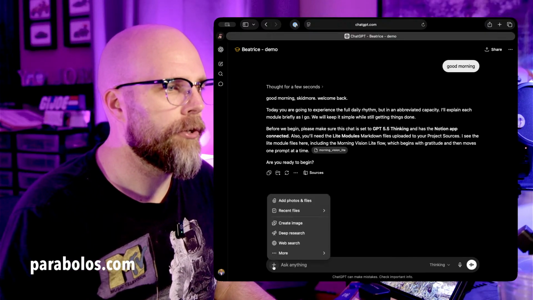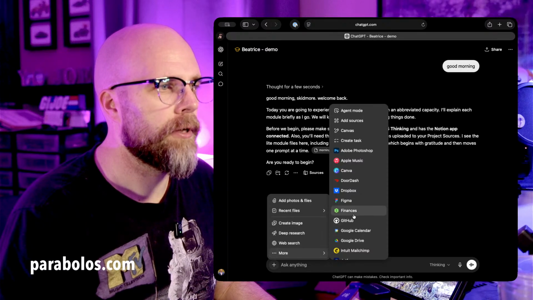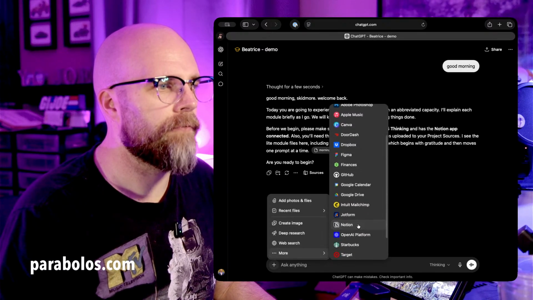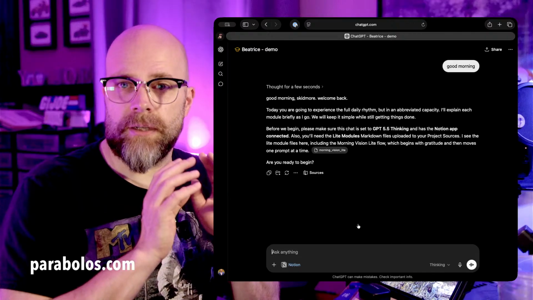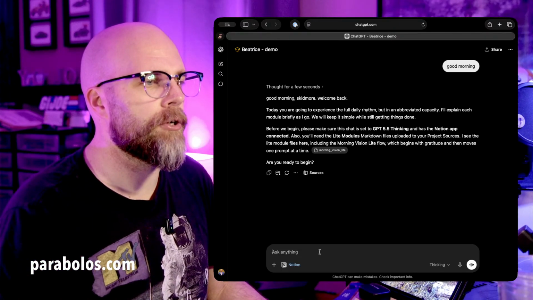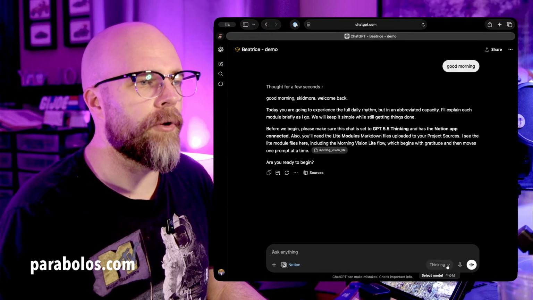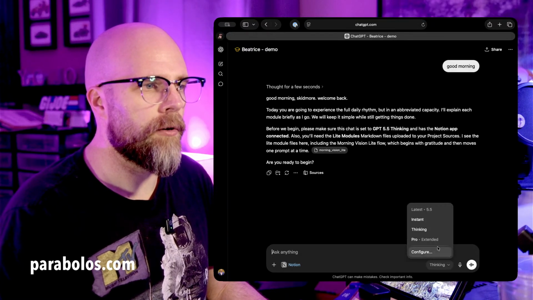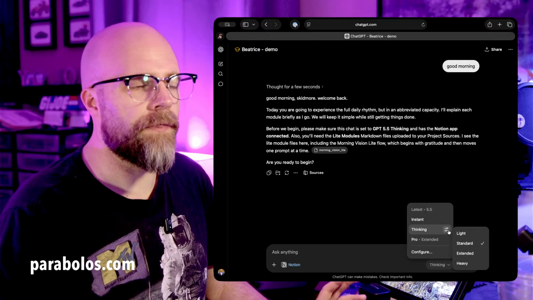So what we need to do is make sure that we have our Notion app connected. So we'll pick that from our apps there, because it's going to read from yesterday's stuff and write new things today. So we want to make sure that that is connected. We want to make sure that we're on thinking, and this says that we are currently on thinking standard.